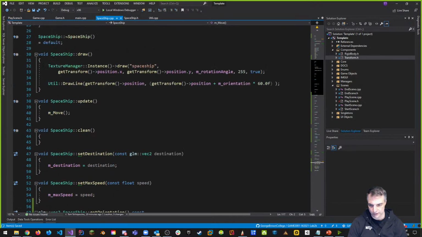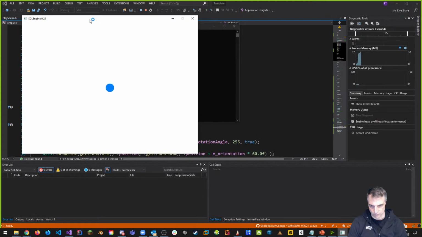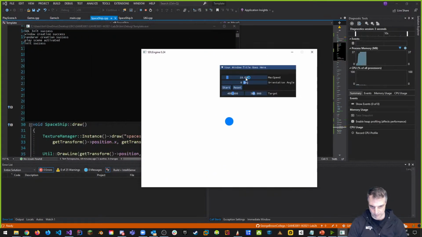I just used 10 for set acceleration, and turn rate is 10. I haven't done turn rate yet. All I'm doing right now is trying to see if it's smoother to move my object around. Okay, let's see what it does now. So I'm going to go back to my tool, and I'm looking at whether it gives me a smoother motion than I had before.